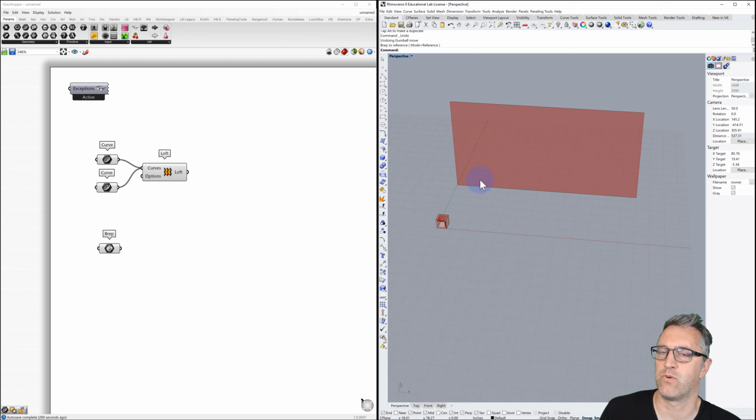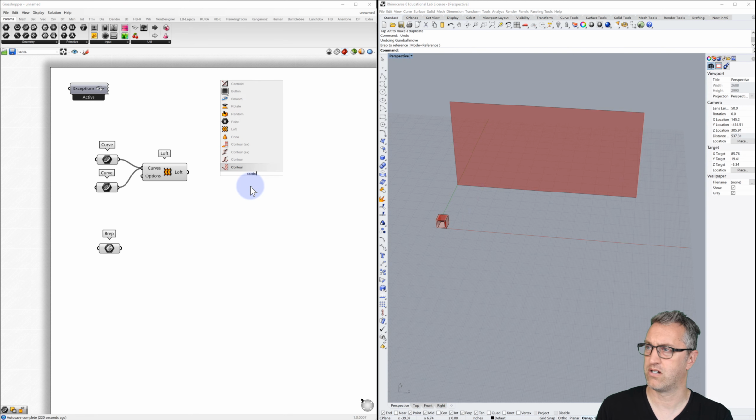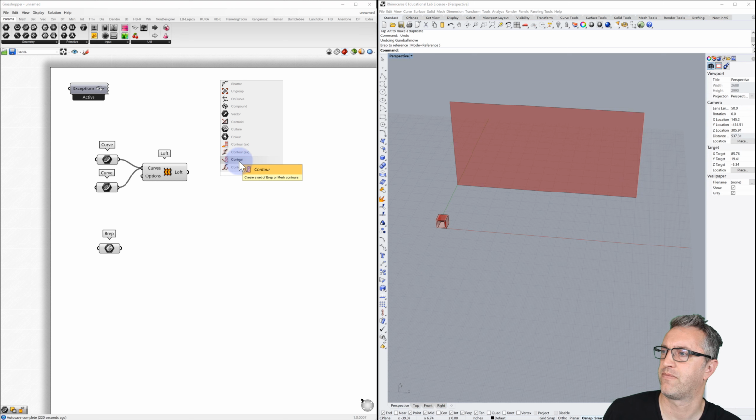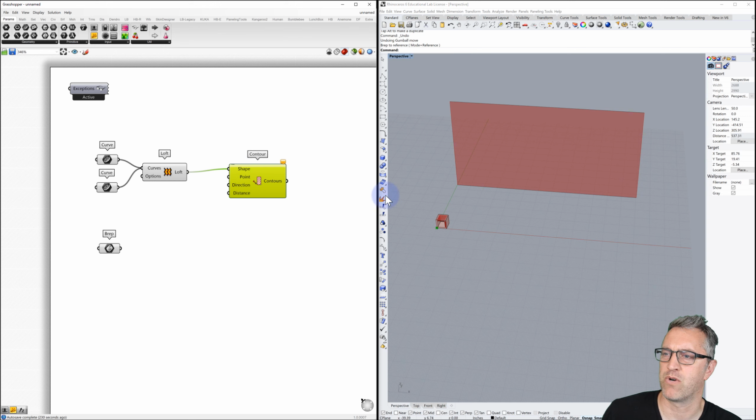Okay, so the first thing that I'd like to do is to contour the surface, and we're going to do that based on the height of our block. And so let's do the contour, and this is create a set of B-reps or mesh contours. Our shape is going to be our loft. The point defaults to the origin, and that's okay for us. The direction defaults to Z, and that's also perfect for us. The distance in this case is going to be 8 inches.